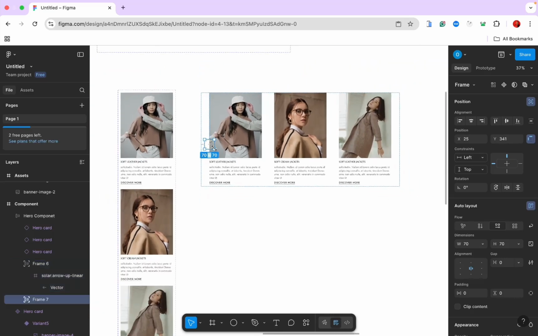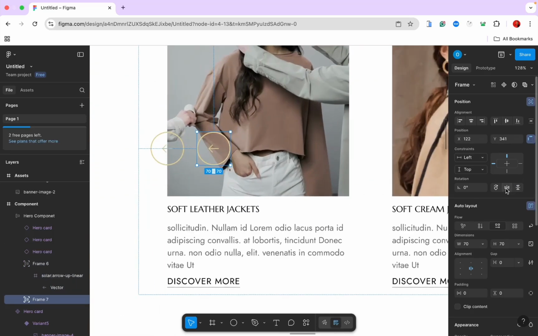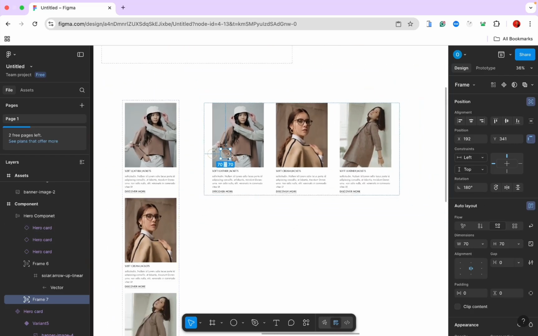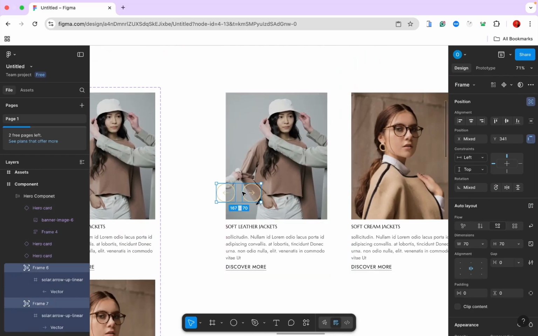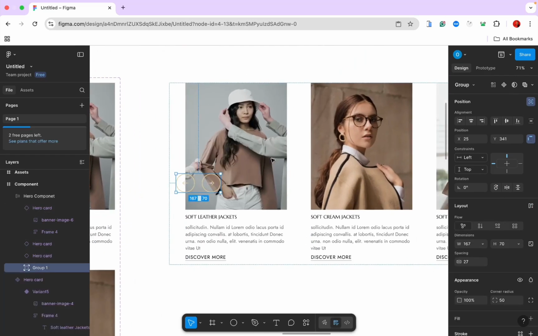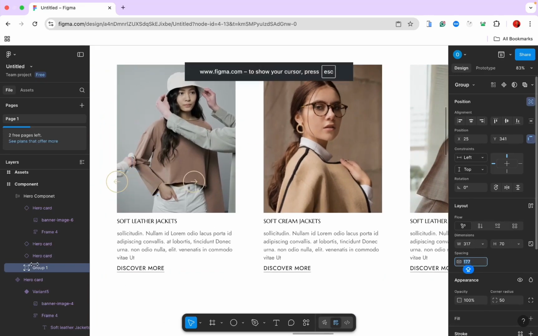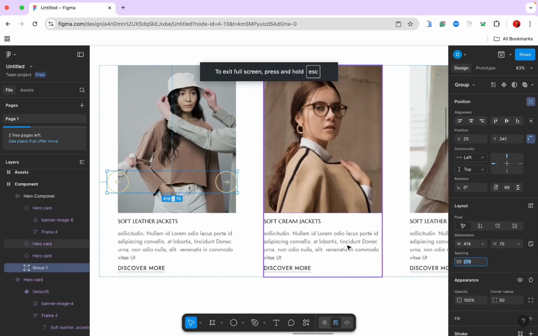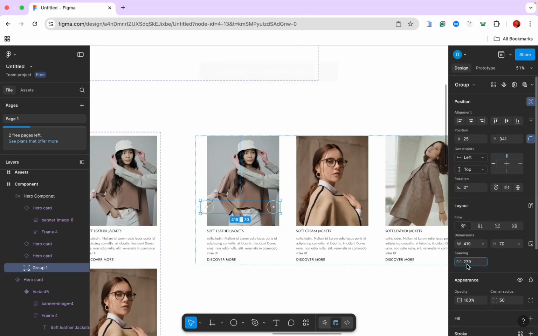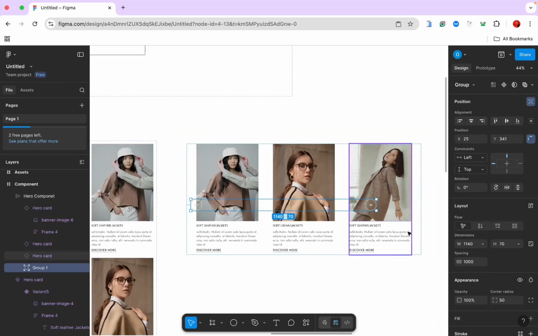I'll duplicate this and bring it out. This duplicated one, I want to rotate it or flip it so it can point the opposite direction. Here I would like to group them, increase their spacing, and give this 1000, 1400, or 200.